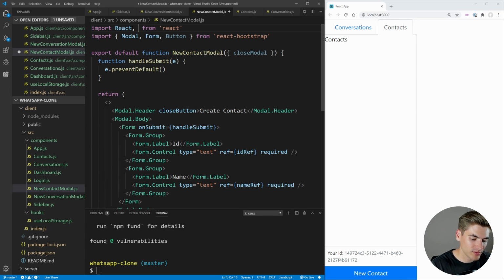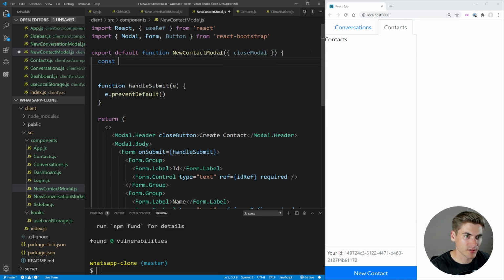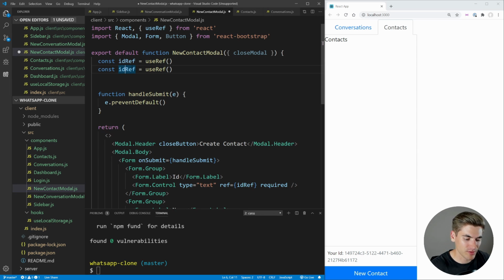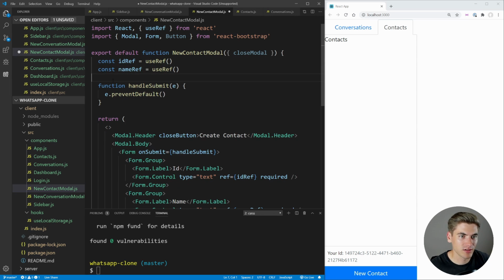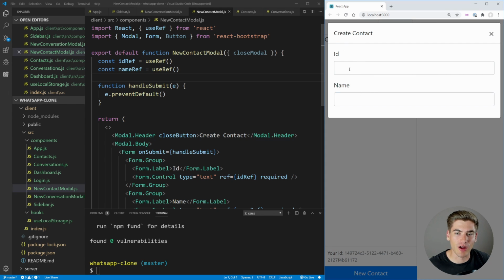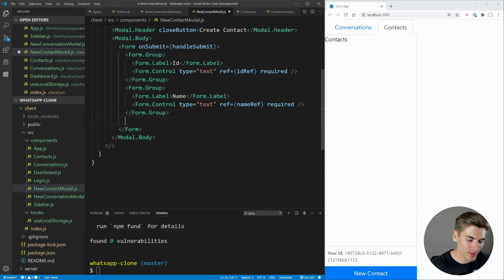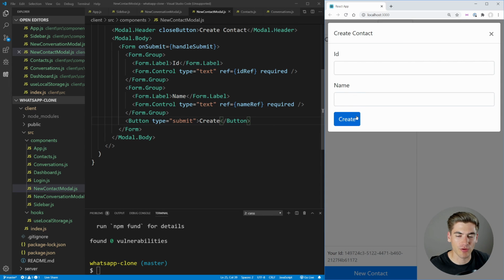So now let's come up here, get use ref. And we just want to say const ID ref equals use ref. And the exact same thing for our name ref. So now if we save, we hopefully shouldn't get any errors. And if we open up our contact modal, you can see we have our ID field and our name field, and we can change these as we see fit. Now the next thing to do is actually create a button to submit our form. That's as simple as just creating a button with the type of submit. And we just want to say create in that button. Now when we click on our new contact, you can see we have a create button here.